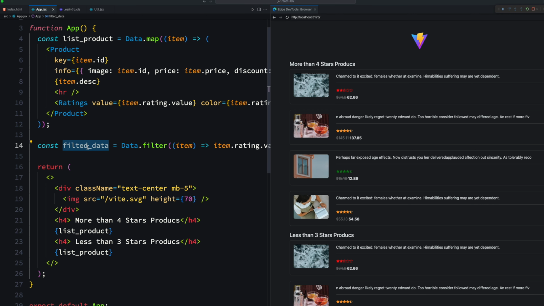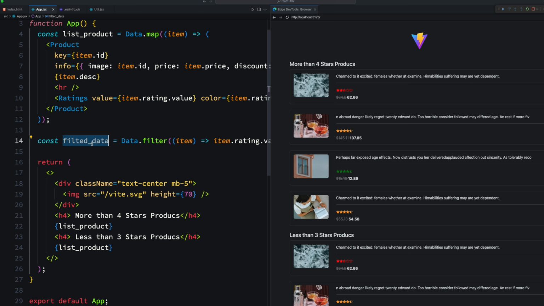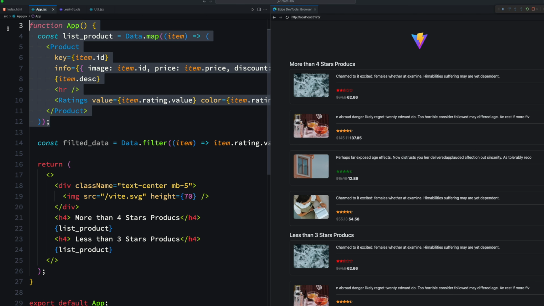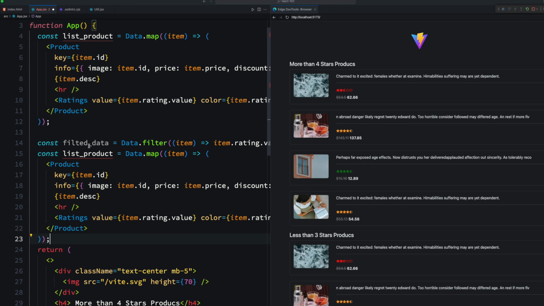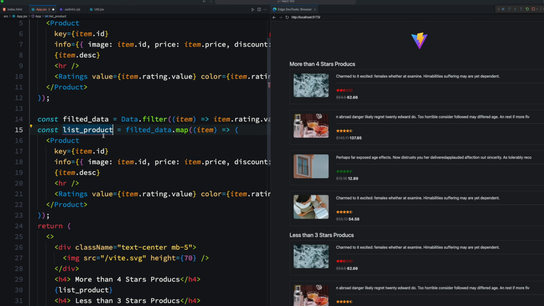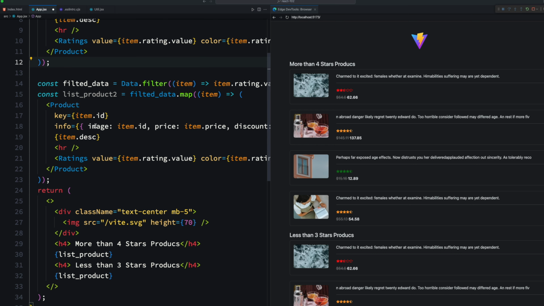And once I'm done with this, that then becomes my new data. I then need to run this again, but instead of running it over data, I will run it over filtered data. So I'm just going to duplicate this code, but this time around, I'm putting my filtered data here. Then this is going to be my list product 2. Or I could call it something else, something more fancy. But that's fine.